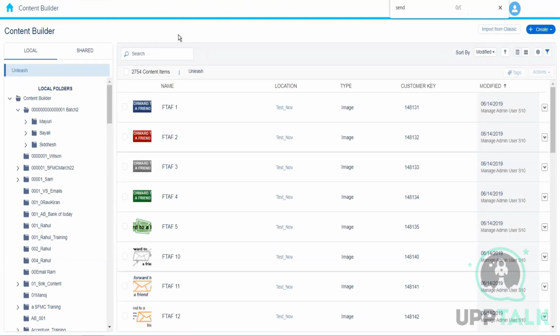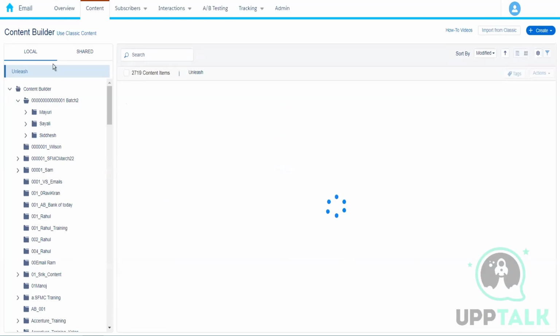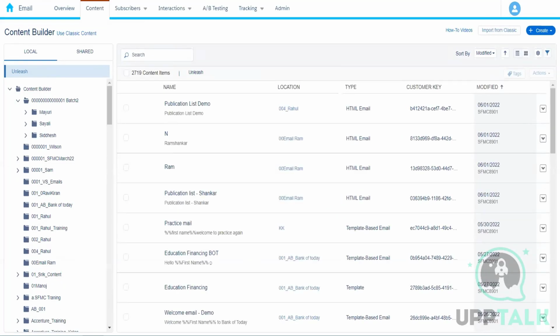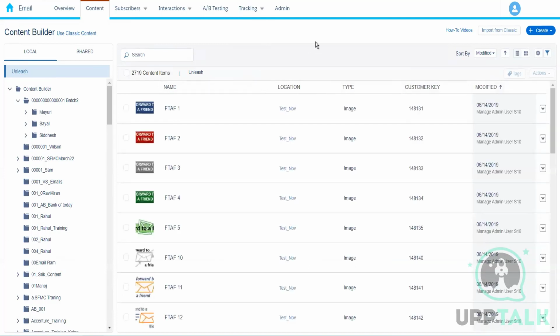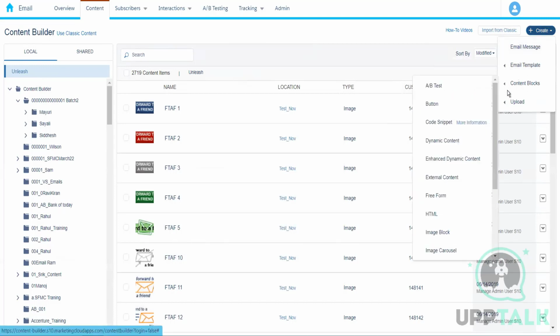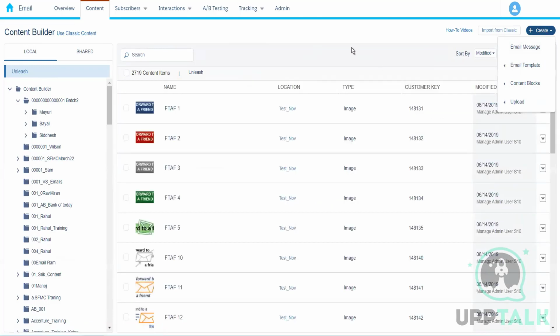The only difference is that when we access Content Builder from Email Studio, we only have the capability to create the content related to the email communication. Okay, so we can create the email messages, email templates, and all. If I click on this create button, you will see all the options related to the email message, email templates, email content blocks, and upload.